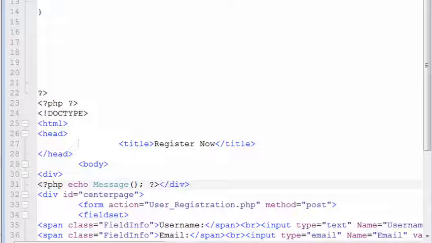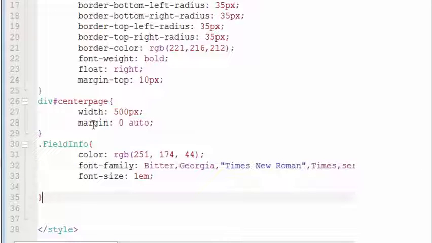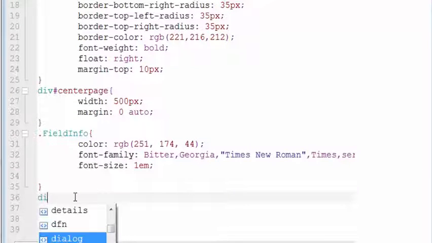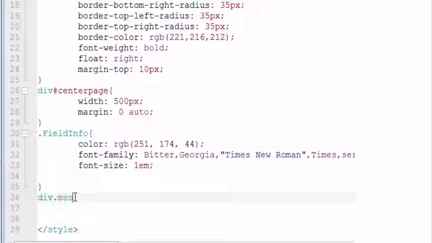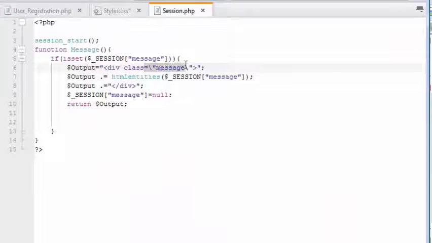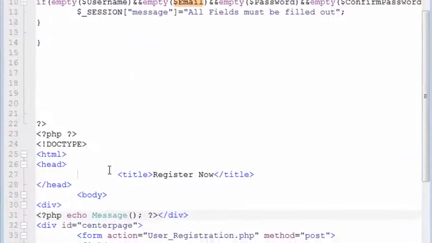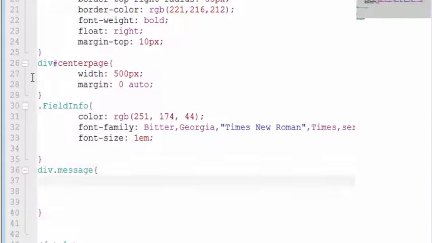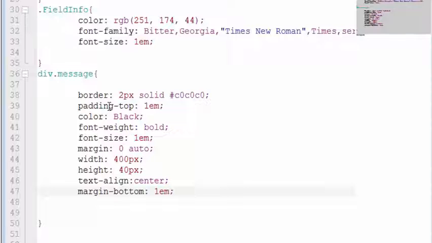Saving this one out. In my style.css file, I'm going to add style for my div with the class of message that we applied here. In this function, we got this div with the class of message, and now let's add some styles. So I have added some border, color, font weight, size, margin, width, height, and alignment, and margin to be bottom at 1 em.